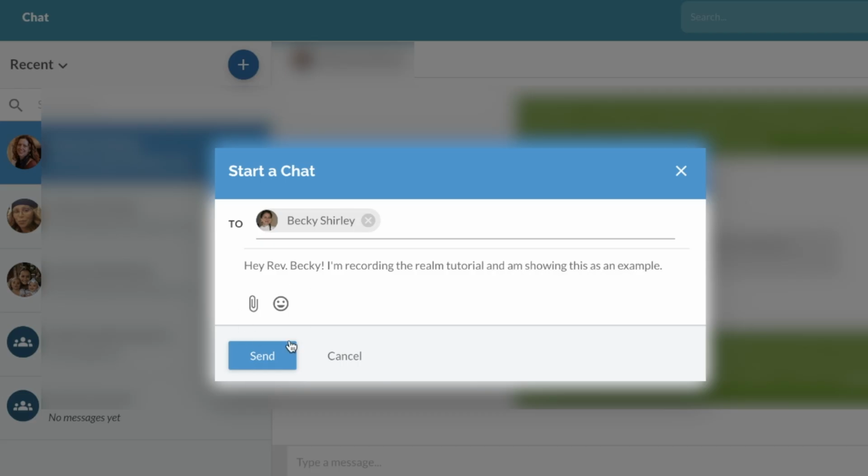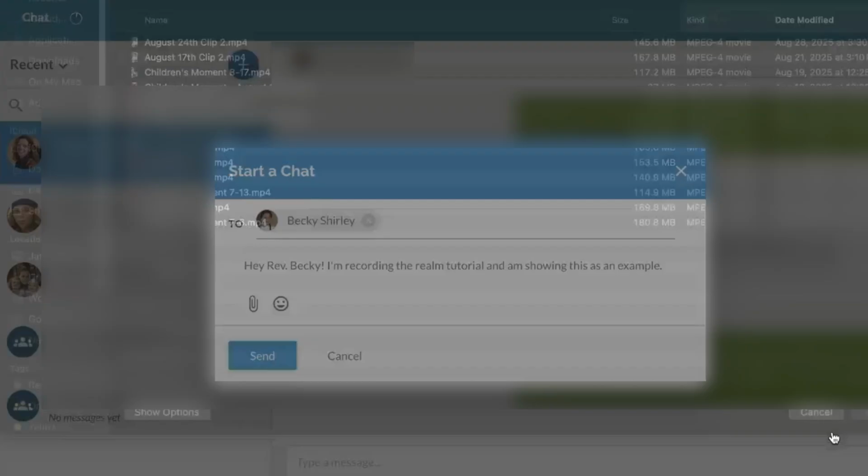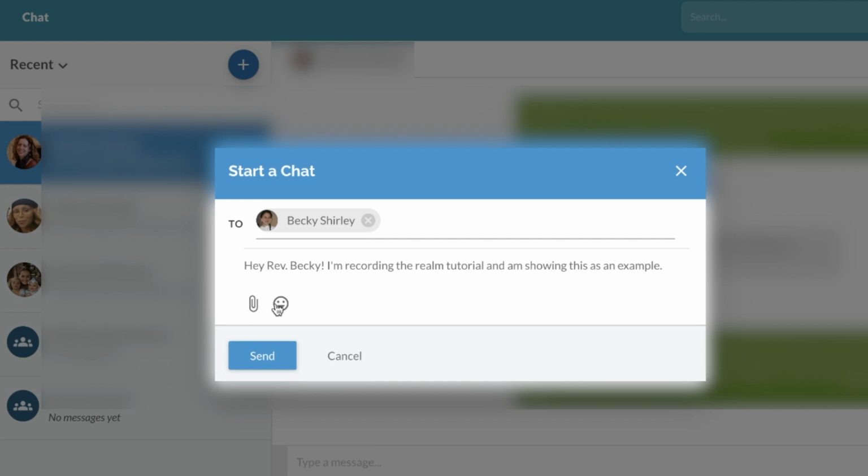You can also use this paperclip icon in the corner to include a file or image attachment with your message, and right next to it, you can use the smiley face button to include an emoji.